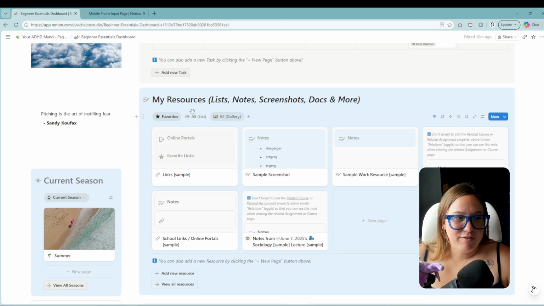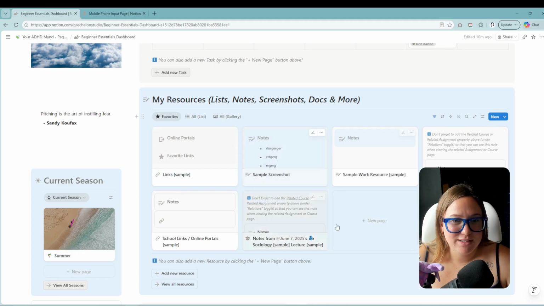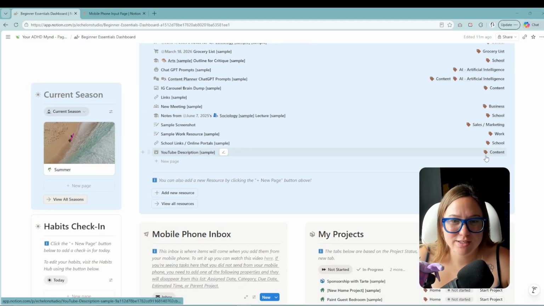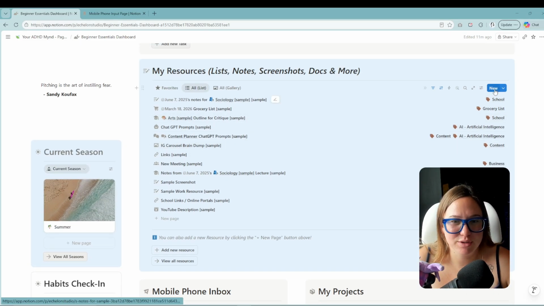There's a few different views here. This is favorites. So anything that I click favorite on will pop up in this favorites section. If we go to all, it is going to show us in alphabetical order a list of everything that we have saved. And if you look on the side here, it will show you what topic or tag is applied to that resource, which basically just means what life area it belongs to.